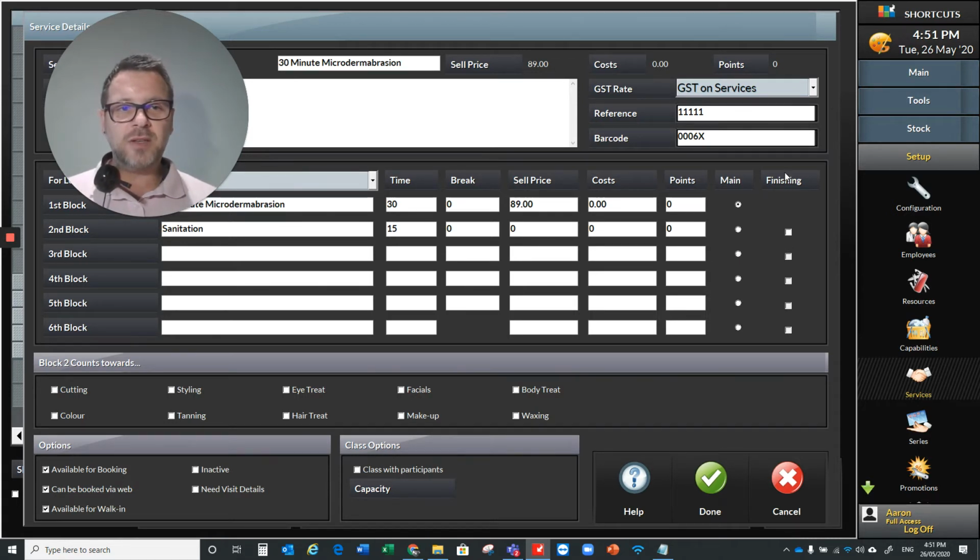And right at the end, you can see that there's a column there called finishing. What we just need to do is tick that little square box there that says finishing. Now this turns this block from a main block into a finishing block.